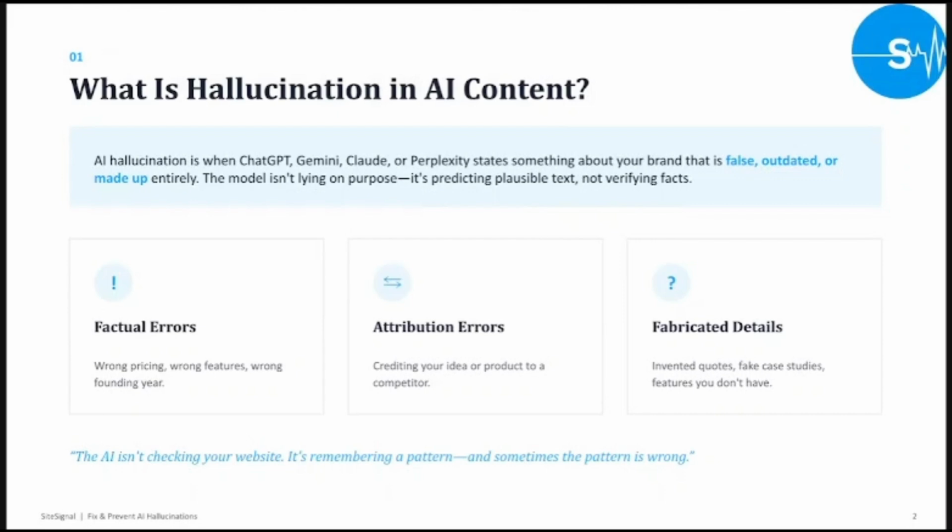If you go and Google what hallucination means in an AI context, basically there are a few things that you need to check. Sometimes it might be false information, or outdated information, or made up entirely. That we call hallucination. ChatGPT, Gemini, Claude, Perplexity, any of those LLMs, at different instances, they can hallucinate.